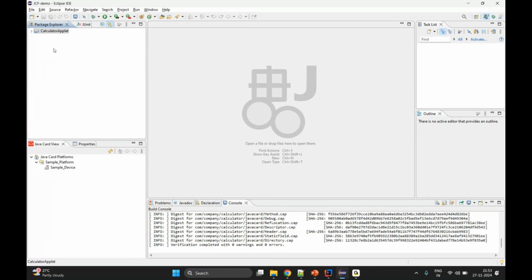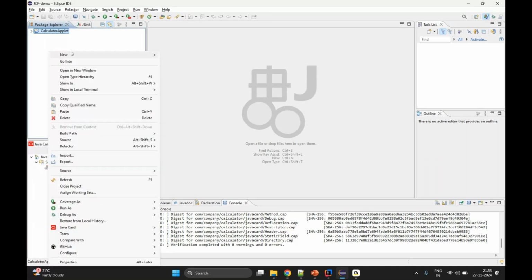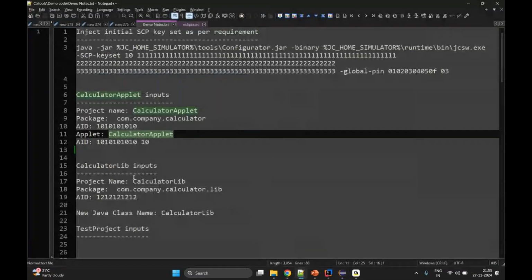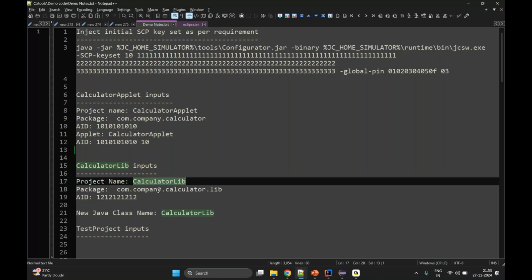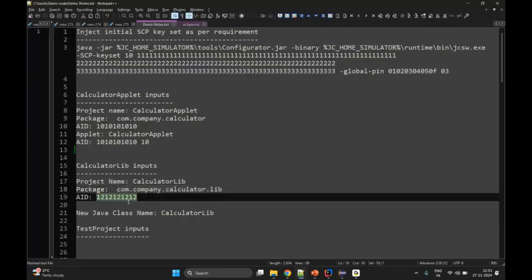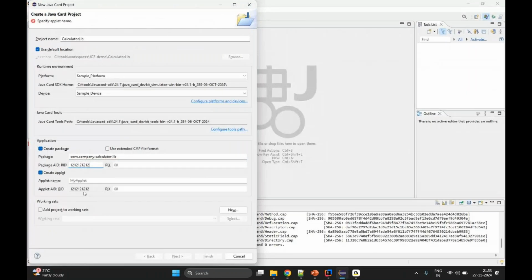Before developing the calculator applet, we actually need to see how we do the library development. Let us code everything in a library. For that, let us create a project again. This time, not an applet project, but a library project. Let us name it calculator lib, and the package name. This is a library project, so I don't want to create an applet. I can unselect this option and click finish.